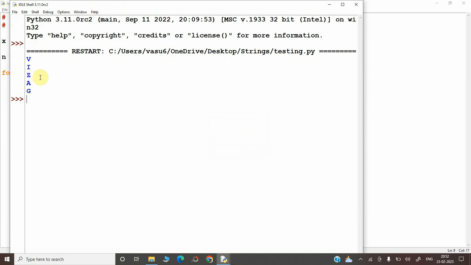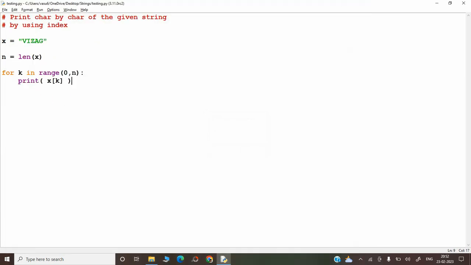See this one? VIZAG has been printed. So this is the way you can print character by character of the given string by using the index. Here we are going to use the same concept for tuples as well as lists. In all the cases we are using the same logic. Now we are going to discuss some sample Python programs related to strings.